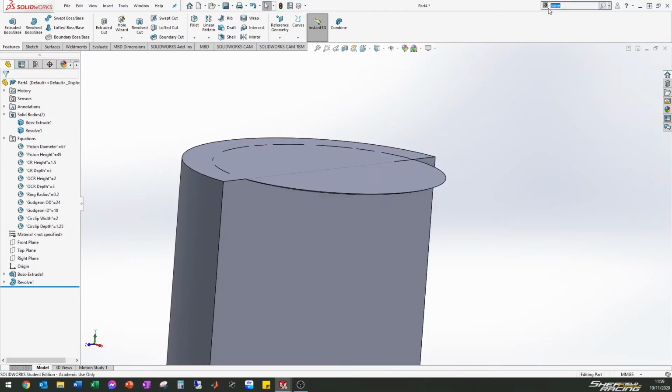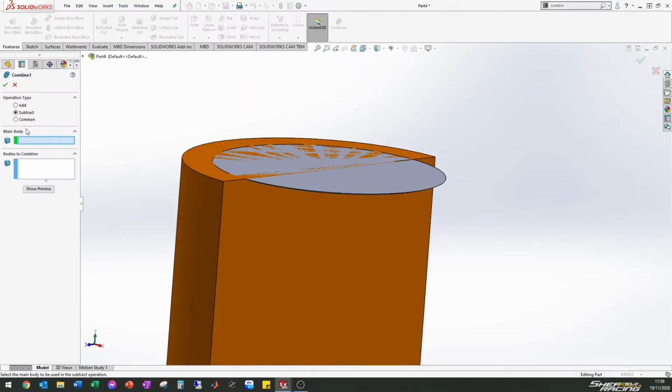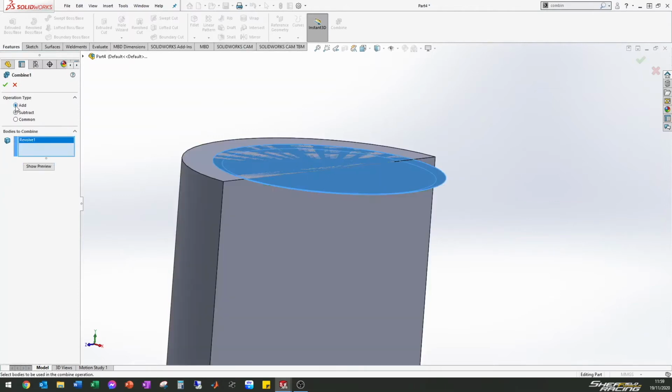If I go into the search bar at the top and type combine and click this feature, what this feature allows you to do is click the main body. In our circumstance, it's the piston body, and then the body to combine is this cutout. So I can either add those two bodies together, which does the same as having the merge result, or I can subtract one from the other.